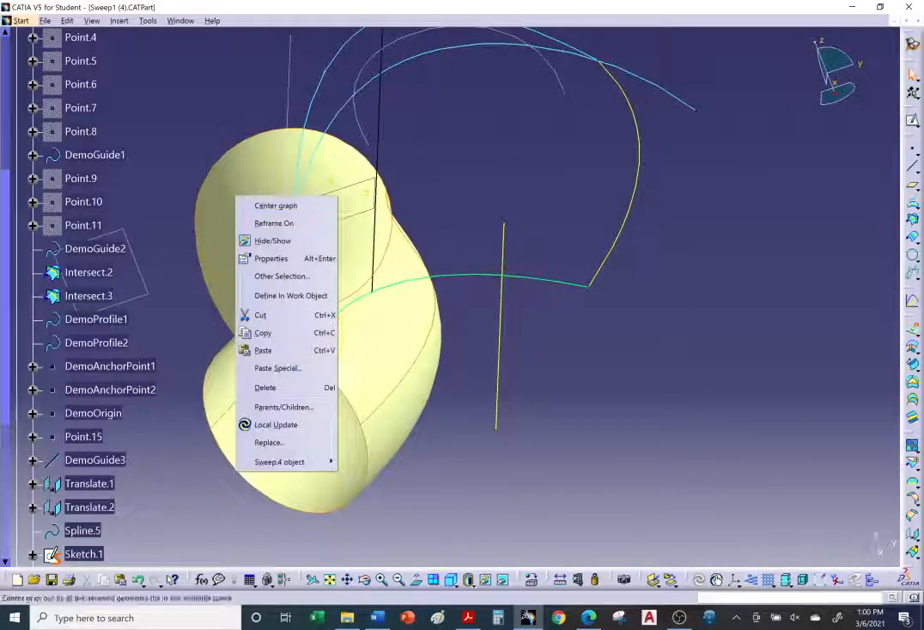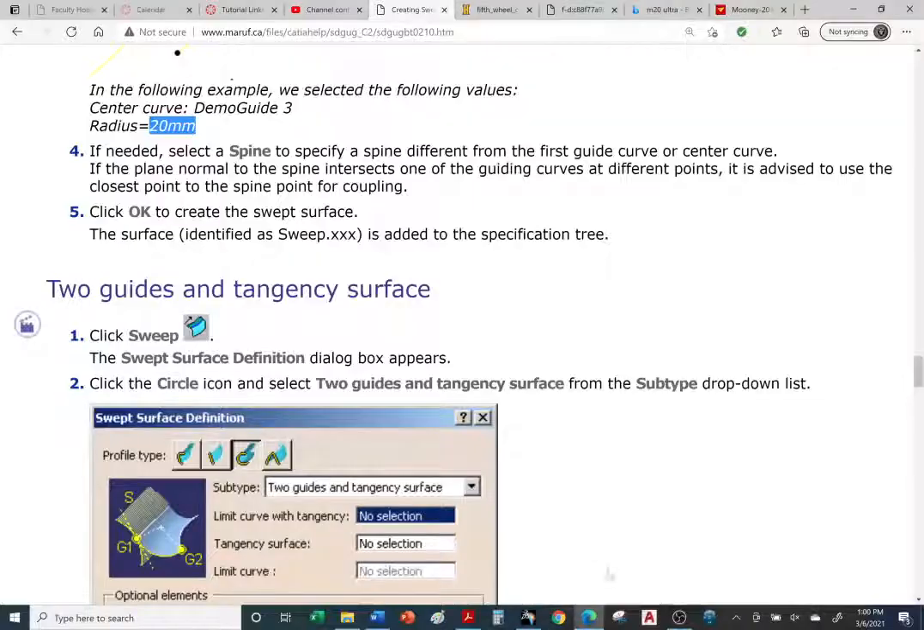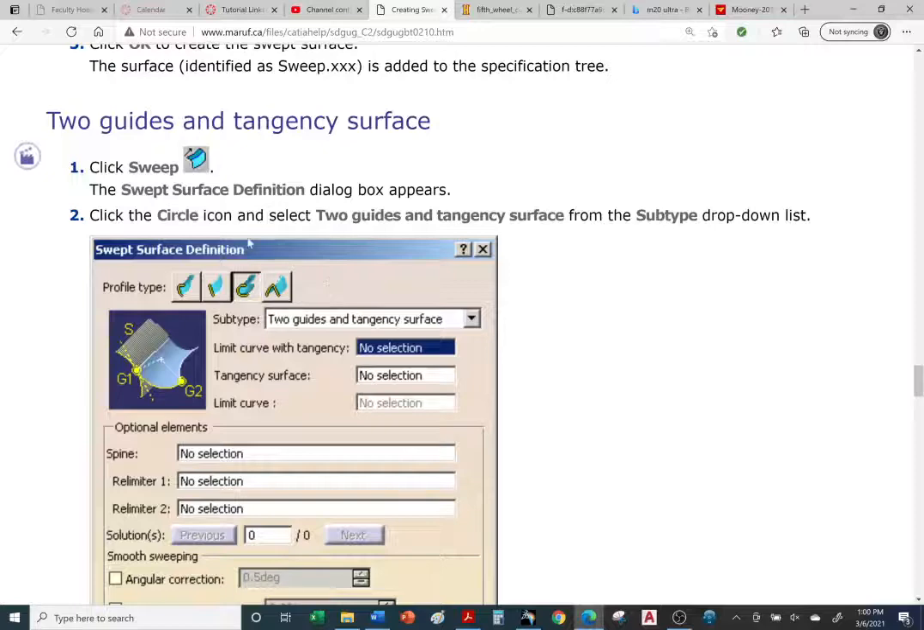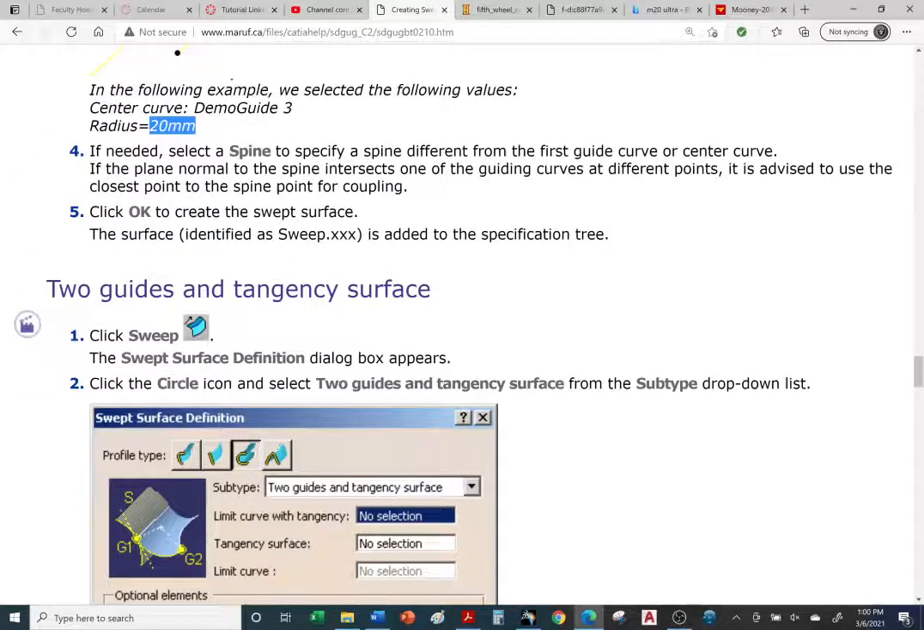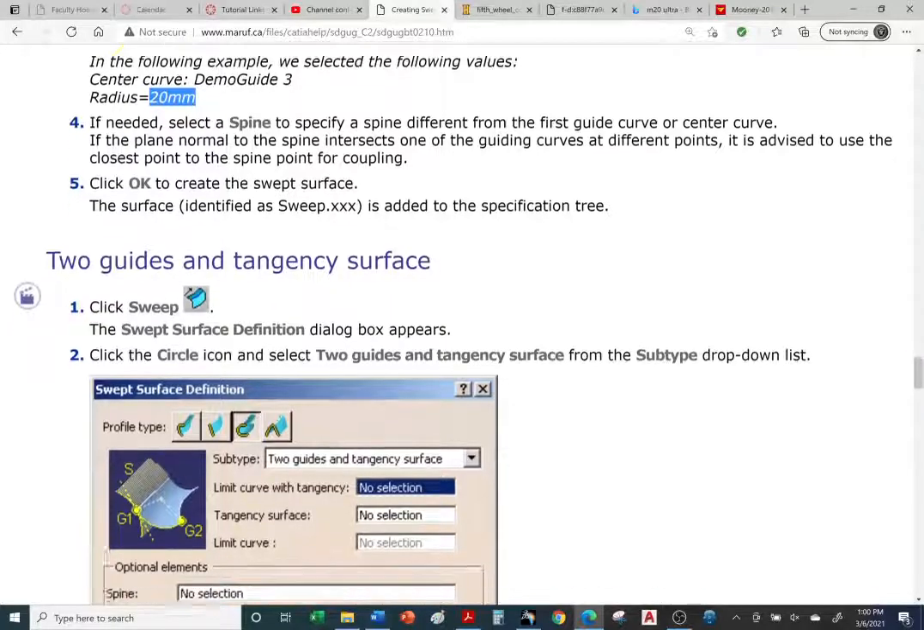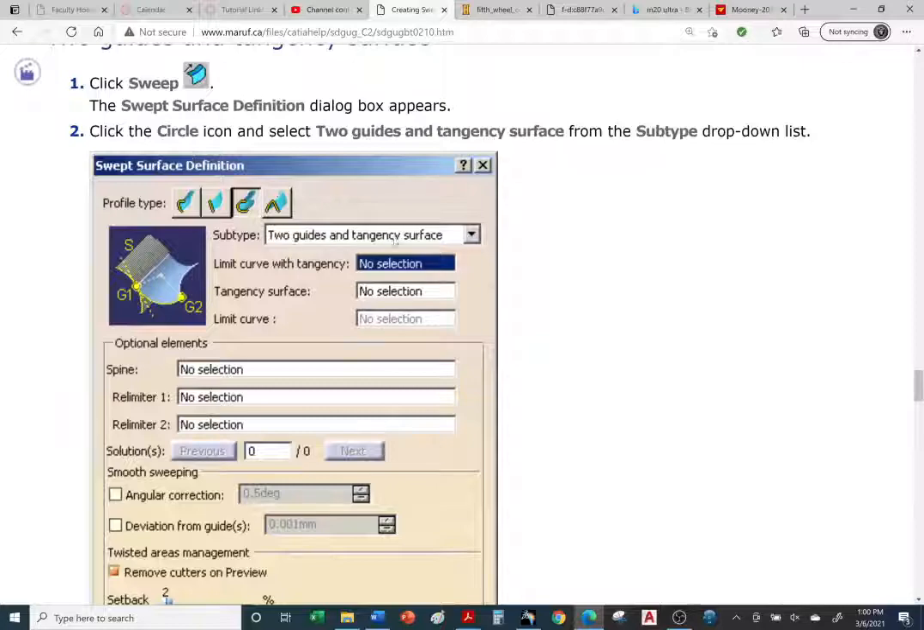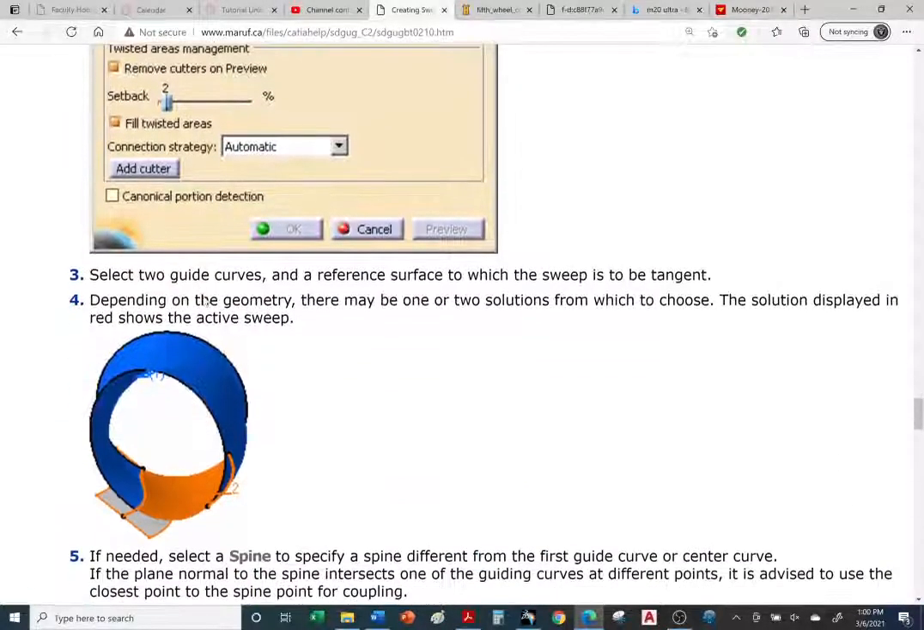Okay, let me go ahead and hide this one. Okay, let's move on. Okay, so now we're going to go with two guides and tangency. Okay, so two guides with tangency.